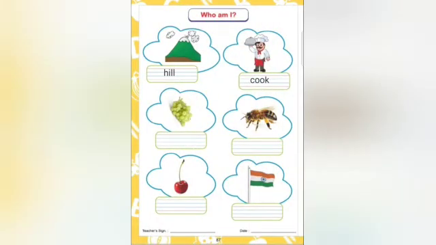Okay, children, let's do some practice work of blends. Please open your class workbook to page number 87. Who am I? Here we have to see the picture and write the correct blend. So let's begin with the first picture. The first picture is of a hill. So we will write in the box that is given below the picture, we will write the word hill. Hill. Very good. In the next picture, we have a cook.